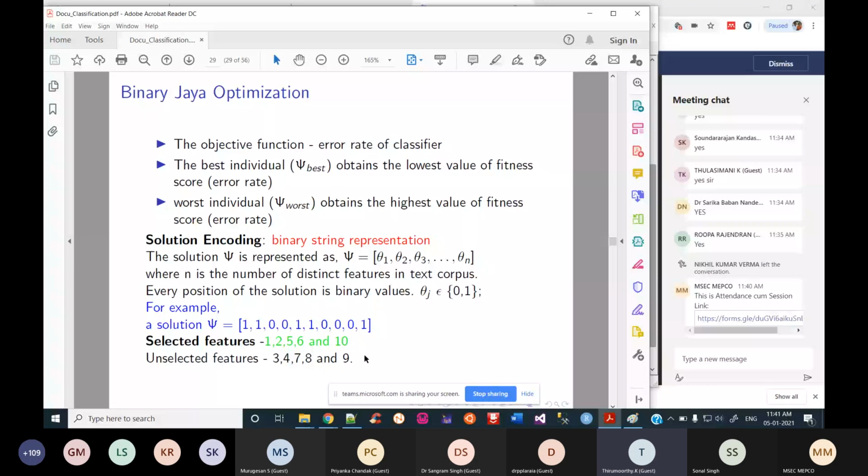Assume that the length is 10. How many possible solutions may we have? I have 10 features. How many feature subsets can we derive from these 10 features? We can derive 2 power 10 minus 1, where the 1 indicates the null set. So 2 power 10 possible subsets we can derive. Among them, the best solution is there. How are we going to fetch that particular one?